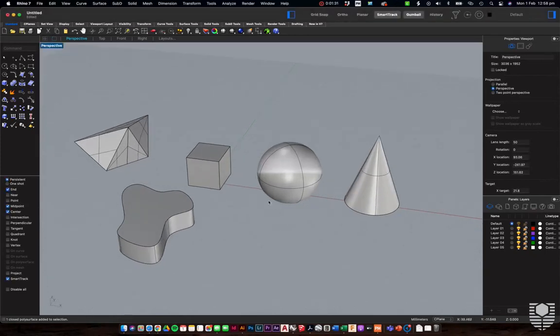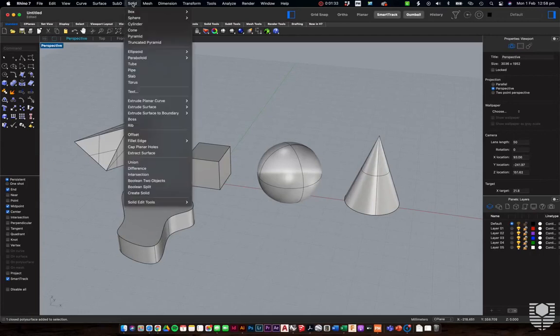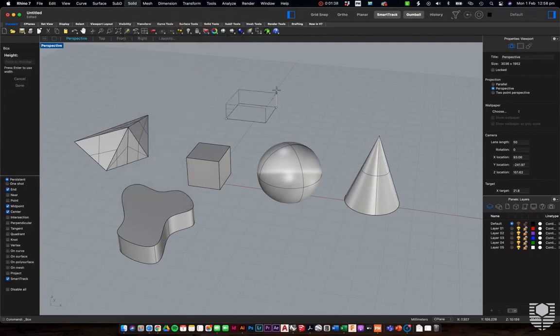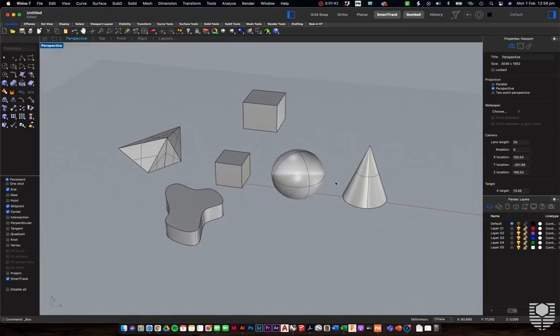So we have some basic geometries, basic solids we can find up here. These are our primitives, things like our box. We can make a box very simply. A little cube like we've got there, we've got a sphere, we've got a cone. These are our simple solids, our primitives.